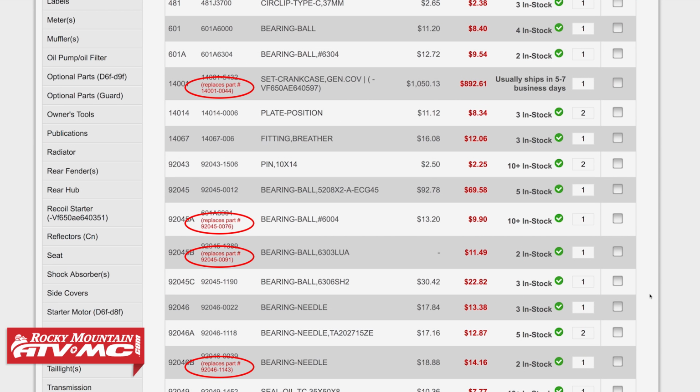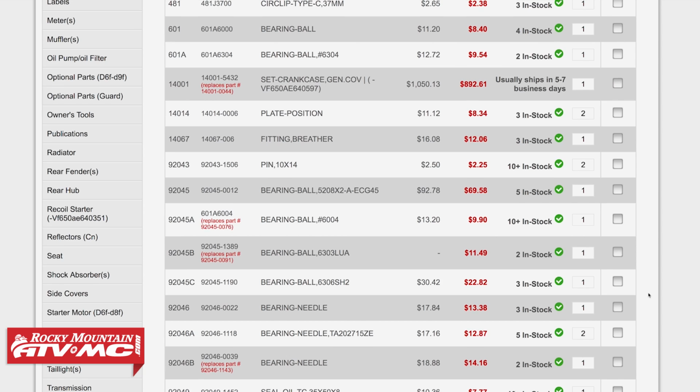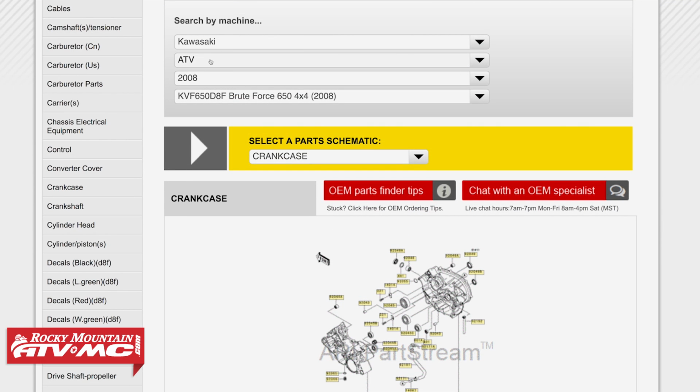So the next question we're going to answer is with superseded parts. A superseded part is a part that has been replaced by a newer version. You'll see a small red text underneath the part number on the parts diagram list. Now, this part will fit your machine just fine. Kawasaki may have just made a change to that specific part, so it replaced the old part along with the part number.